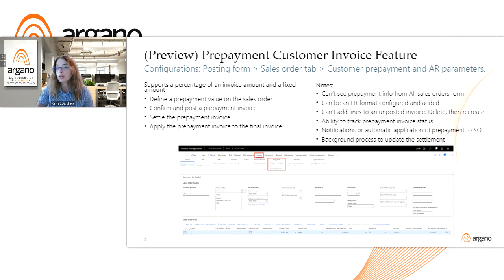There is additional electronic reporting format configured for that. That's where AR parameters come in. You will have to download that and enable this and plug that in so it comes in. It's interesting that you can use this ER format before you post a payment or you process a payment. But you actually cannot use that if you post that prepayment invoice.